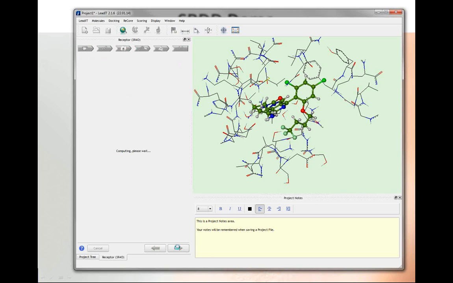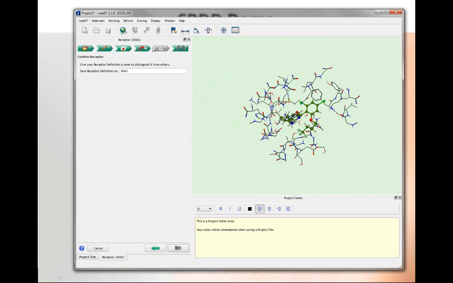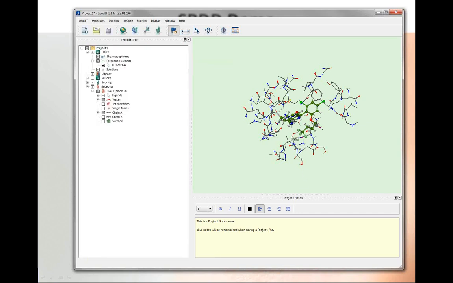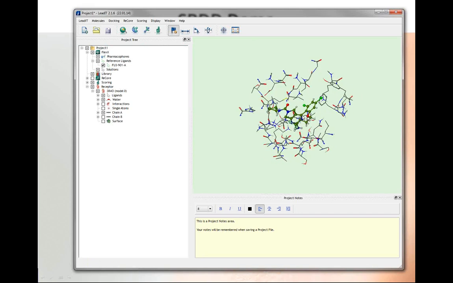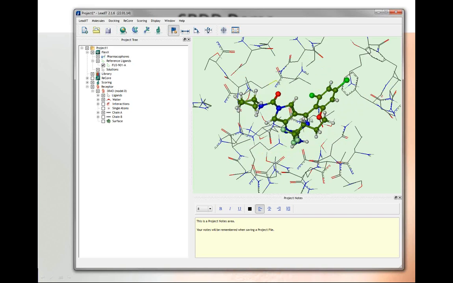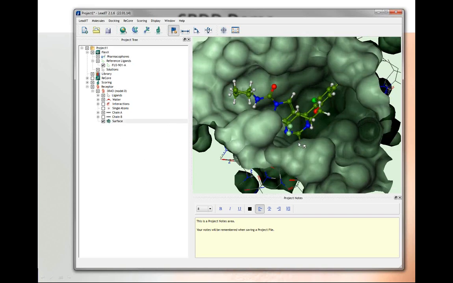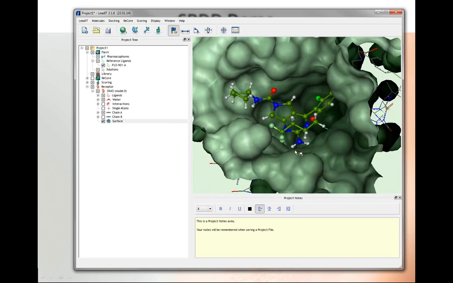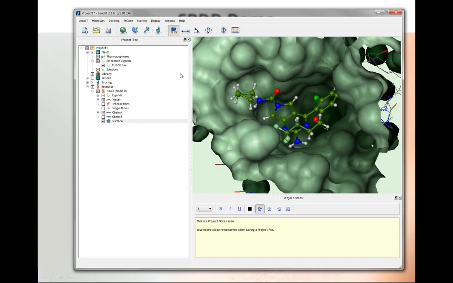Then in that next step, you can have a metal coordination definition, but we don't have metal atoms here, so we are already at the finish line. Click on that button. Then a surface is calculated, and the definition of my binding site is completed. So I can switch on the surface and make sure that everything is fine here.